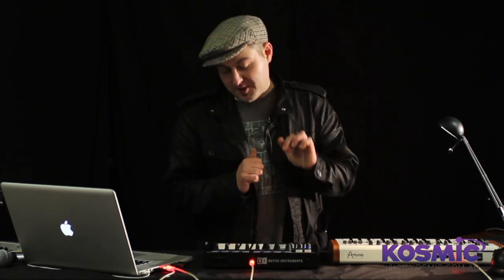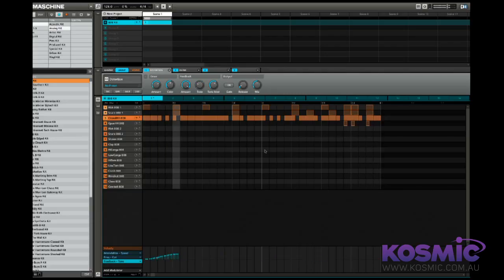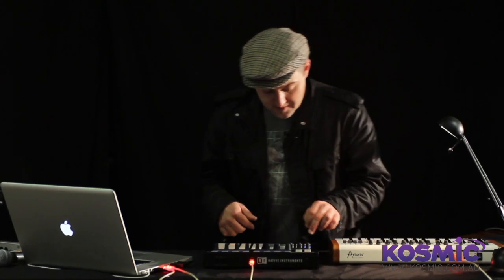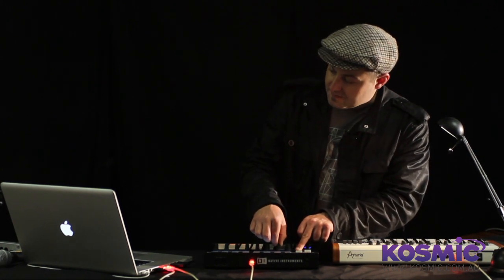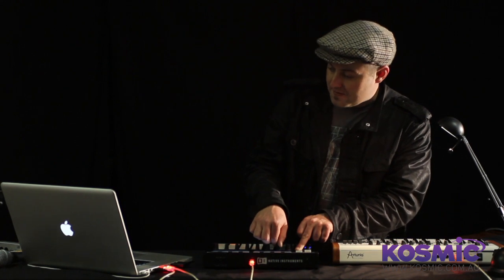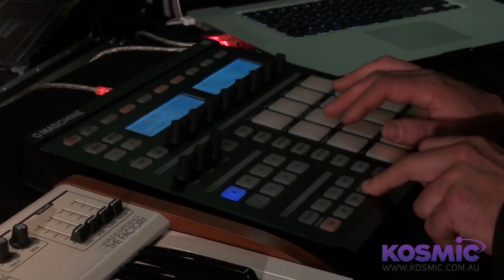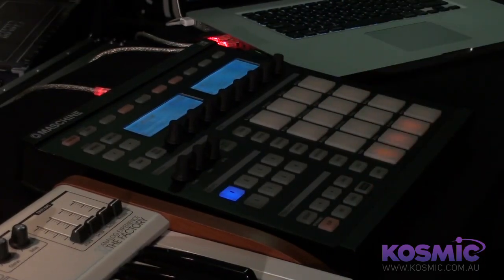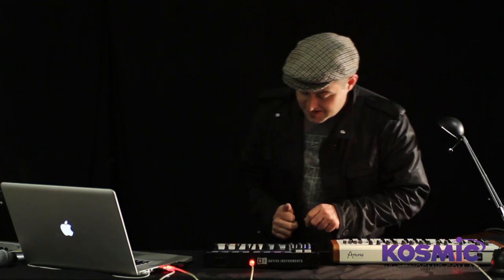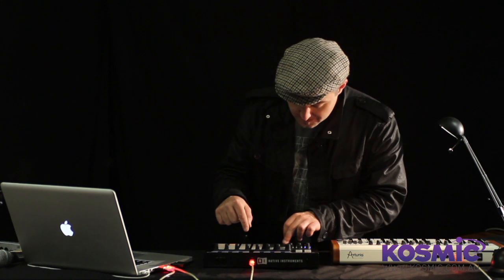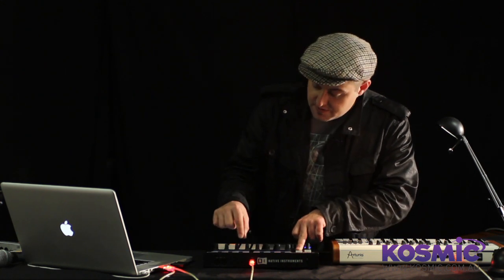Let's play with some of the parameters on the distortion. If you don't like your parameter tweaks, you can clear them very simply using the Shift and the Clear Automation function. Let's have another go. Okay.